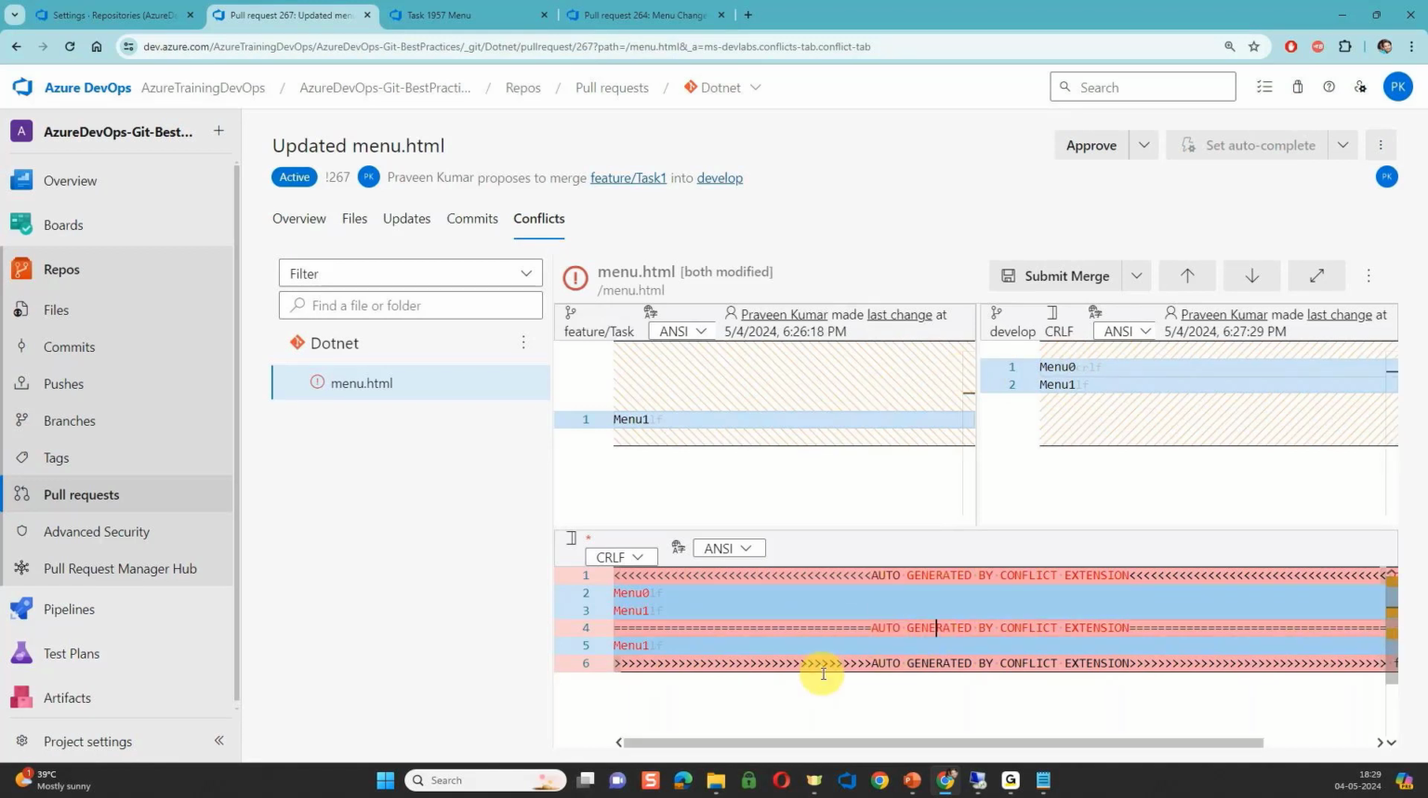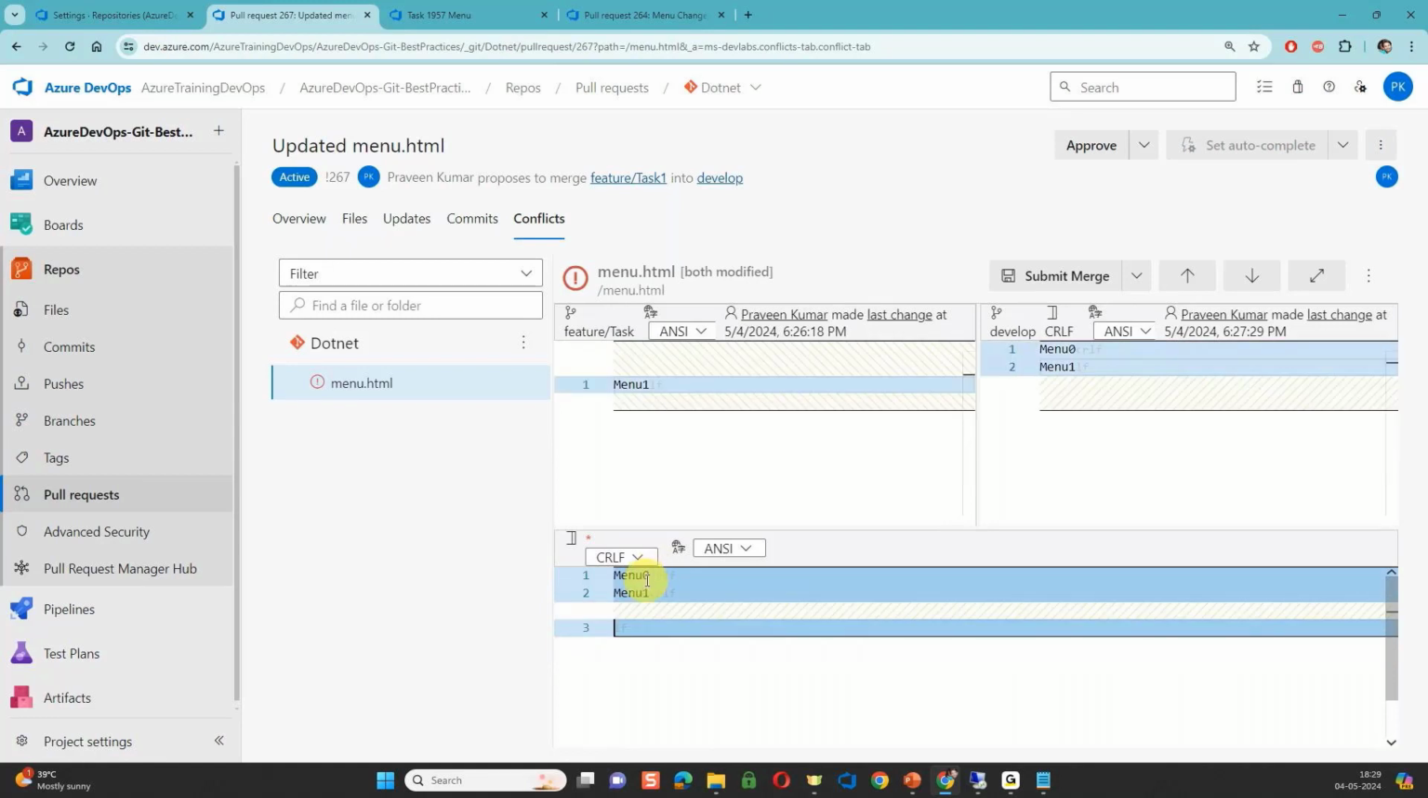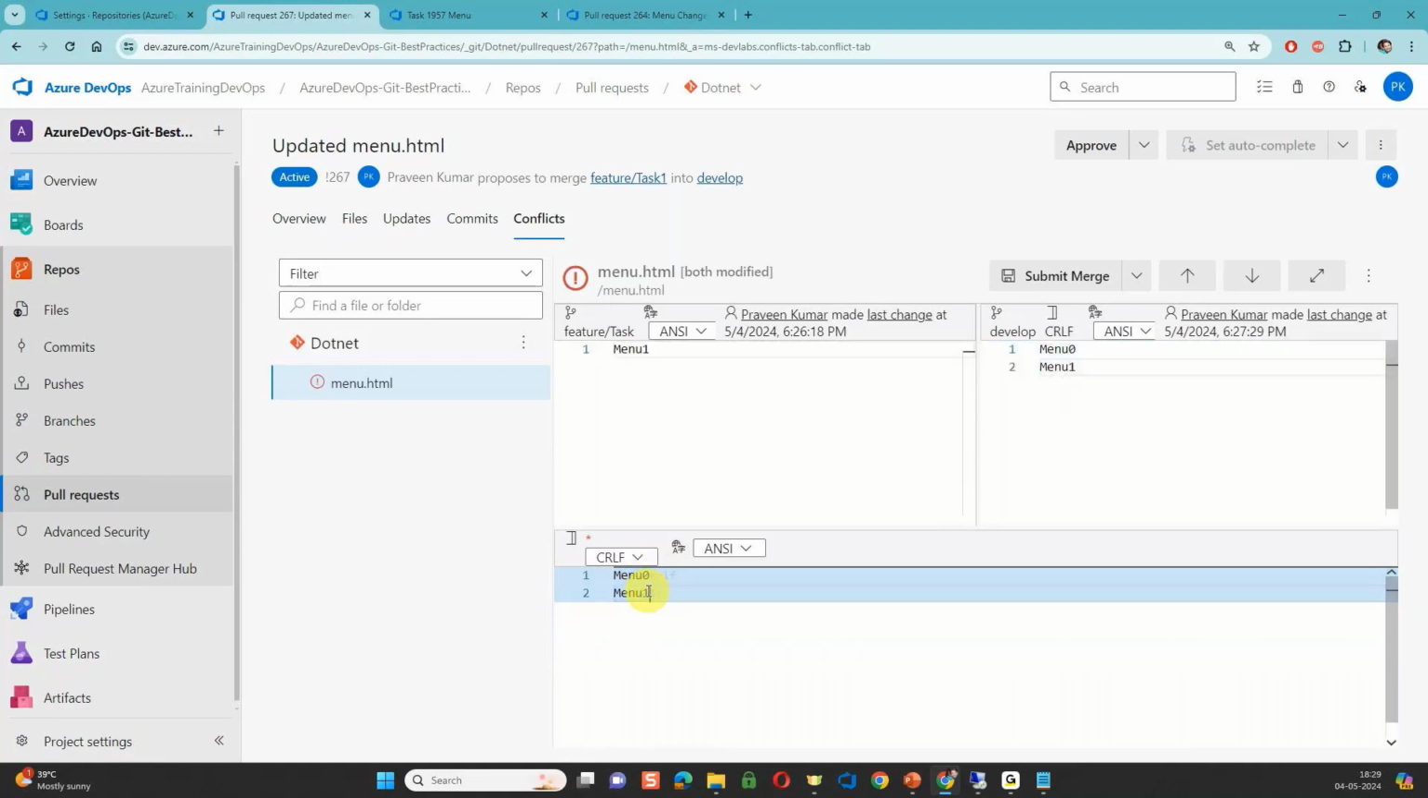So now I understand. I did not initially understand why this raised conflicts, but later I understood: developer 2's change and developer 1's change are both there. So what I can do is make the changes here directly. All we need is menu 0 and menu 1. That's it. I can delete the rest. Of course, if there is other code, don't delete it, but only fix these two lines.